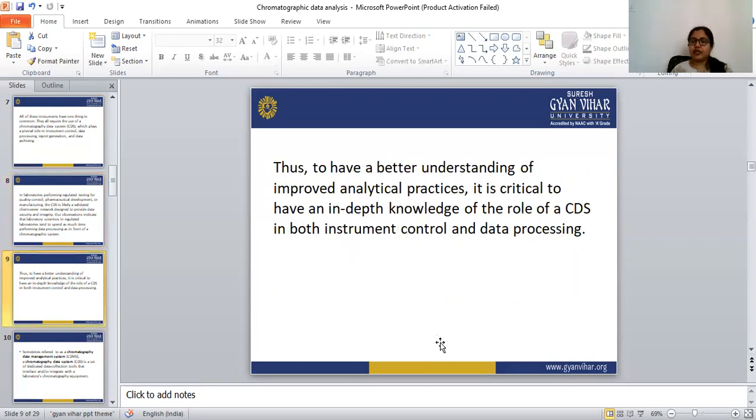Thus, to have a better understanding of improved analytical practices, it is critical to have an in-depth knowledge of the role of the CDS in both instrument control and data processing. The CDS is very complex, so it is very critical to have in-depth knowledge of its role in both instrument control and data processing.